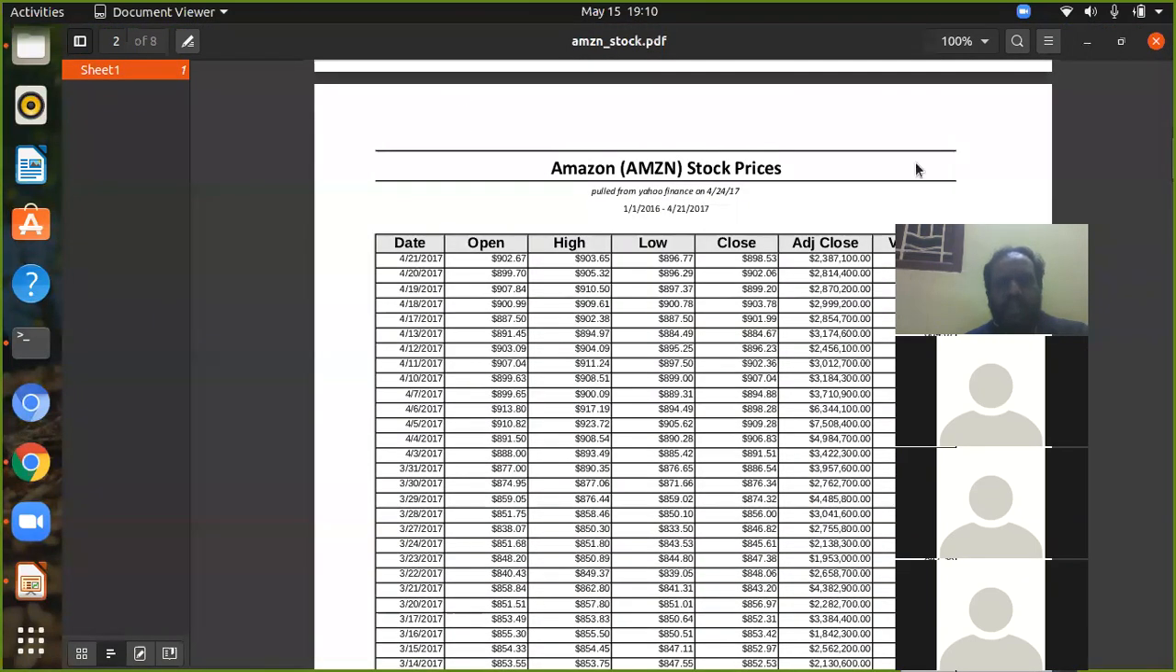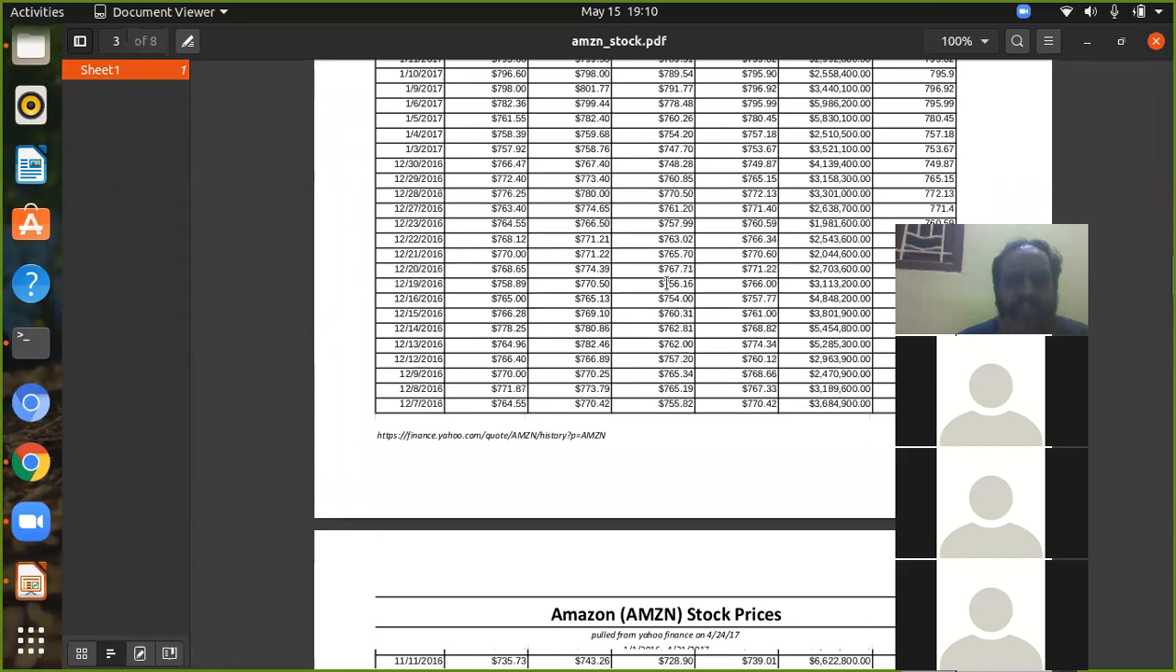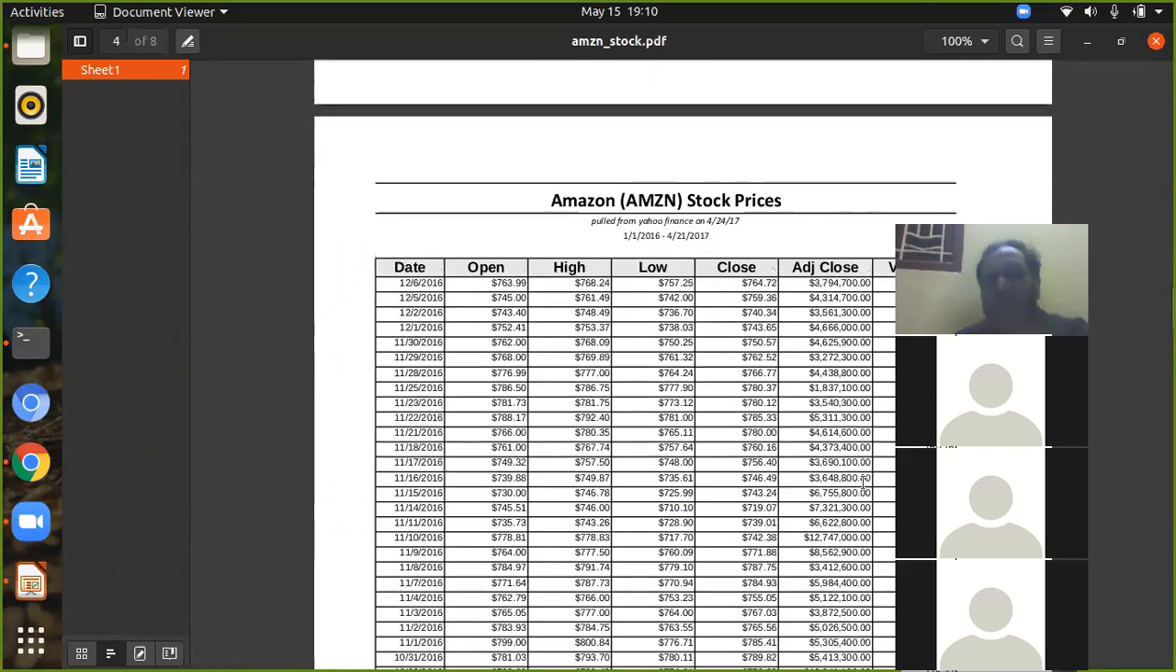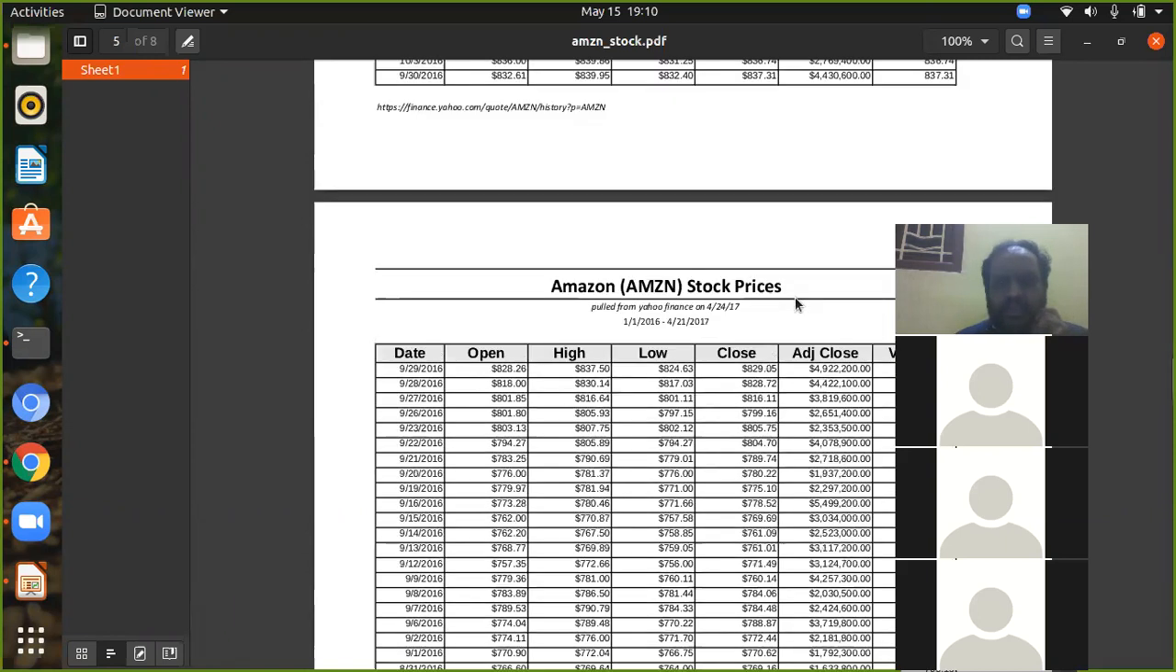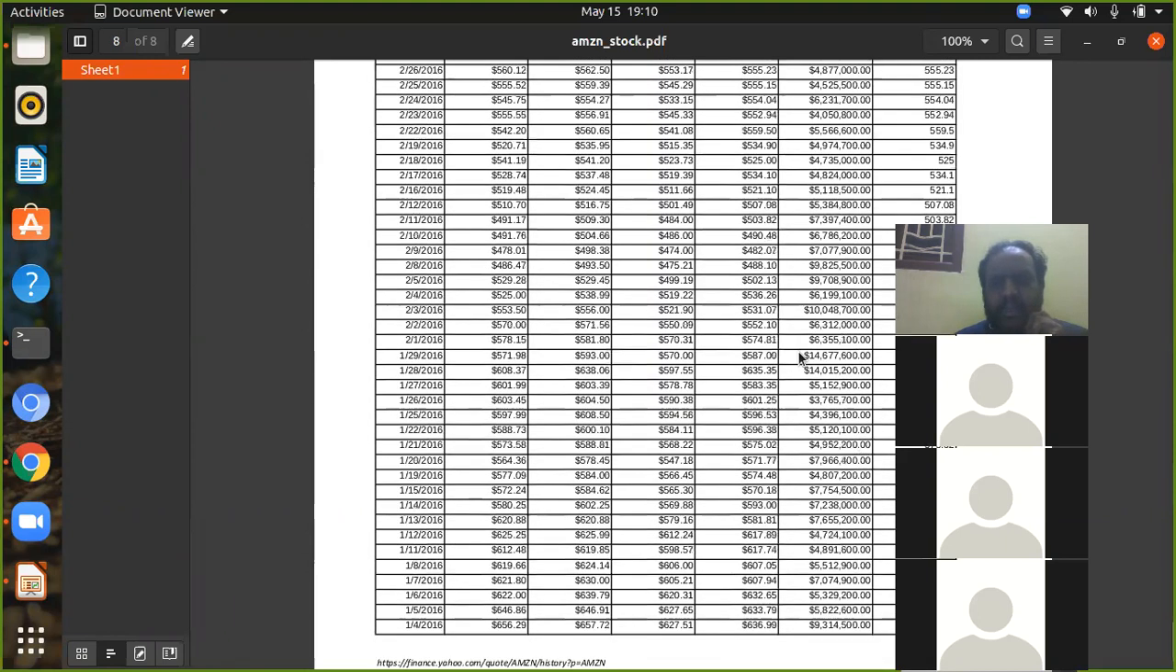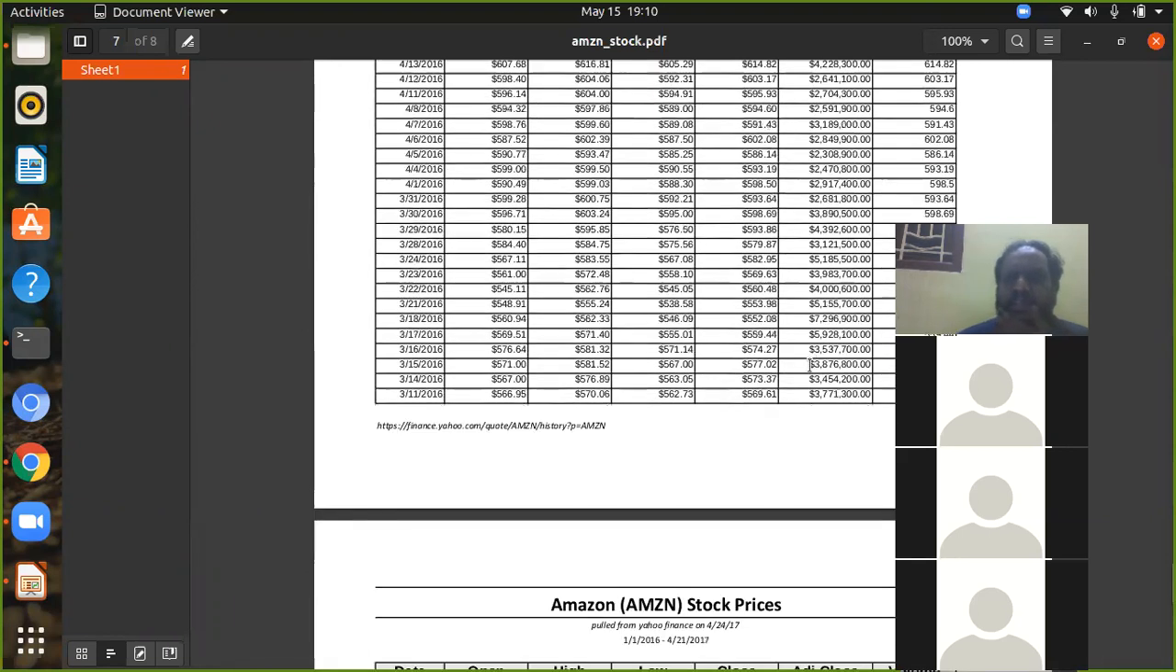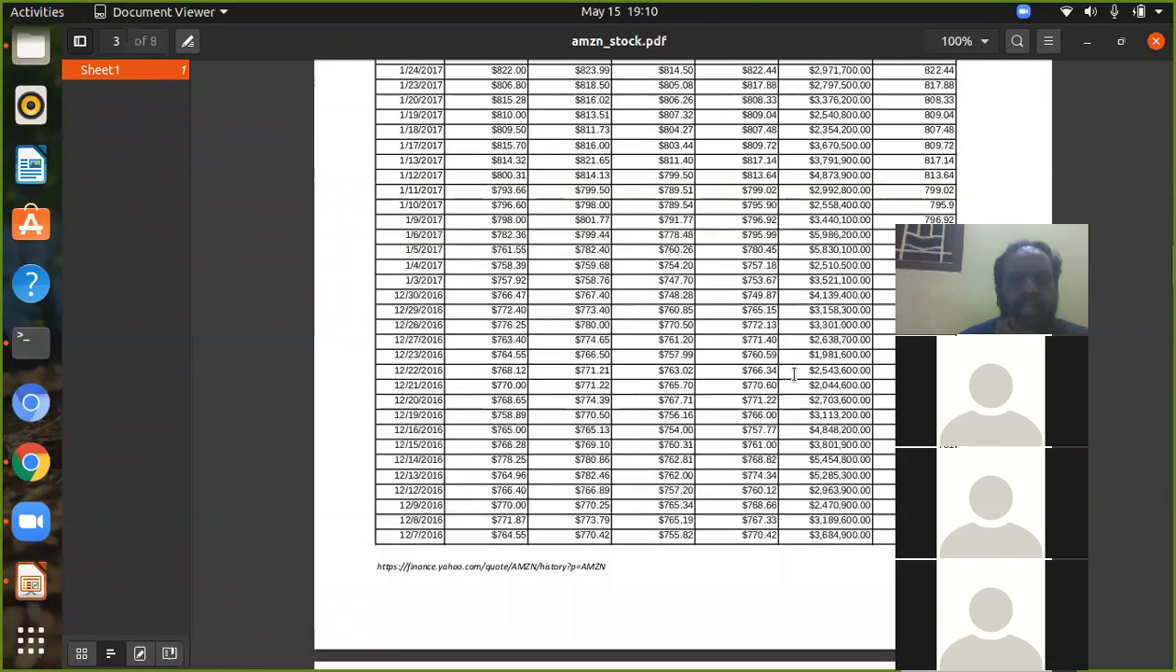Likewise, Amazon stock prices: date, open, high value, low value, close value, adjacent close, volume, etc. You can embed it in a table format, so it can be easily connected to your database through the Tableau connector, and we can implement it. So this is the PDF file that you can import into Tableau.